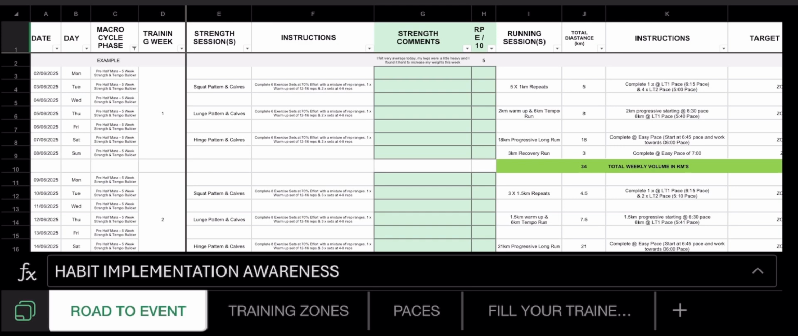So there you have it. That's a very quick, brief introduction to the personalized running programs and what you will receive and the incredible value you will get.